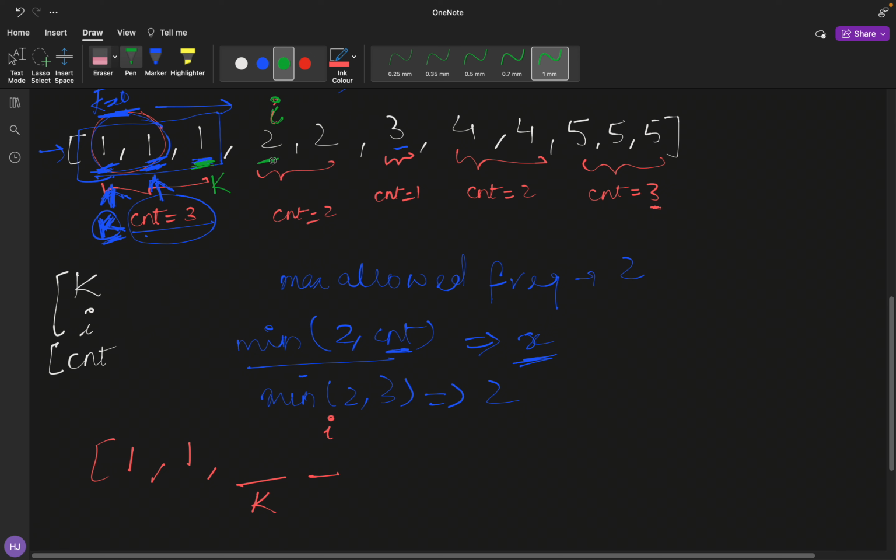So I'll compare my 2 and this 2 and my count. So I'll compare my 2 and 2. So I'll get my count for 2 as 2. Okay, so I'll compare it with this function minimum of count and 2. So I'll get my count as 2. So what I will do, I'll simply copy this 2 at this position.